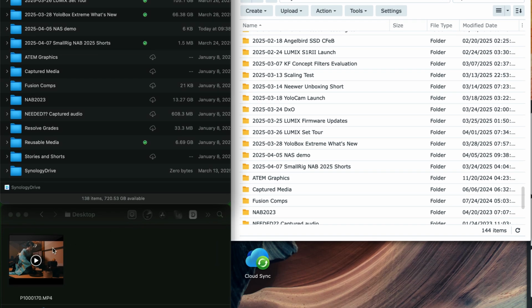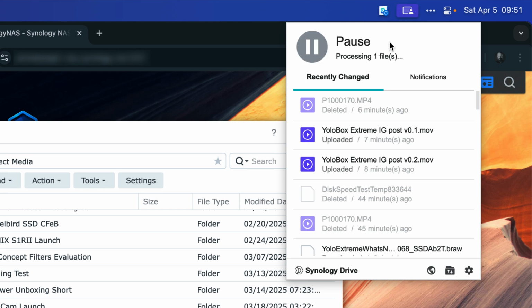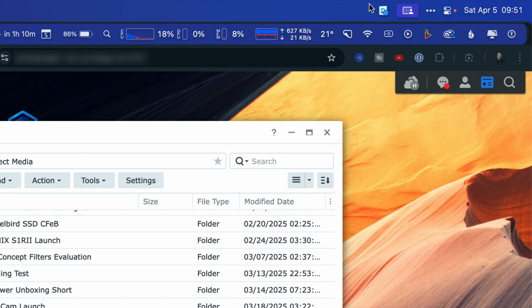So now let's go ahead and add some media to it. I'll take this video file, drop it into that folder, and it should start syncing right away. There's a status monitor for Synology Drive. We can see that something is syncing right now. We can see the status of that file there. And once that's done, it'll say complete.